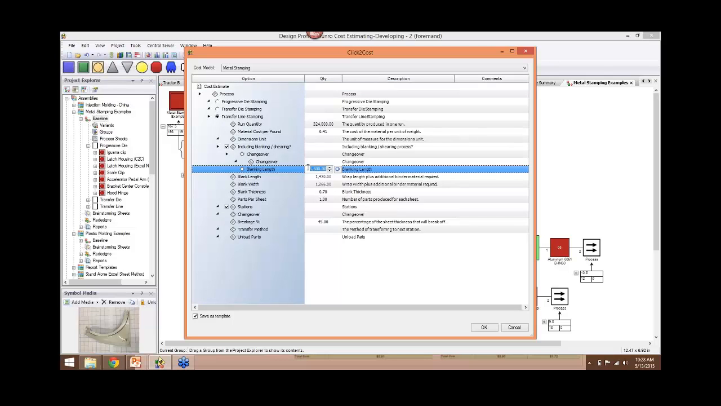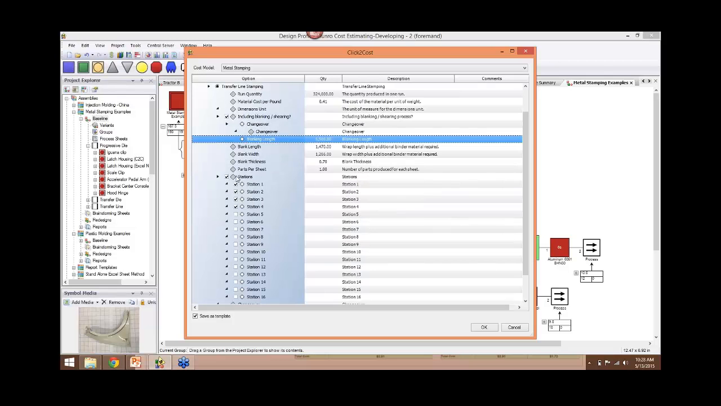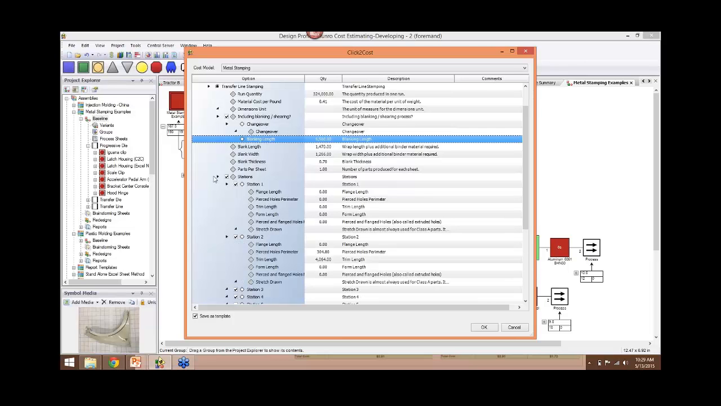This is a place where the user can enter the blanking length for the process. For the transfer line metal stamping, our model has the capability to map as many as 16 stations. For this part, the fender, we need 4 stations. We can enter different operation information for each station.